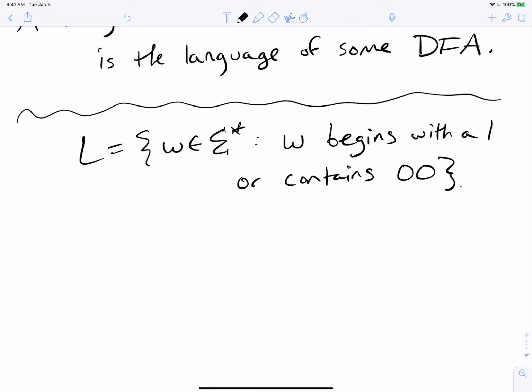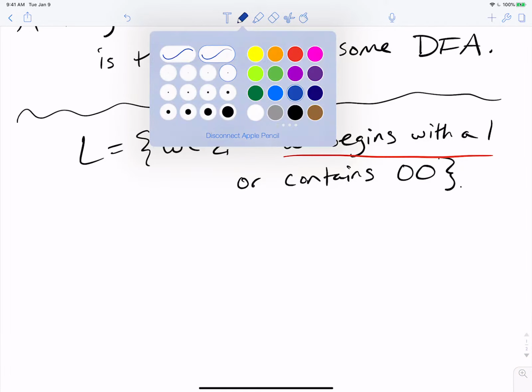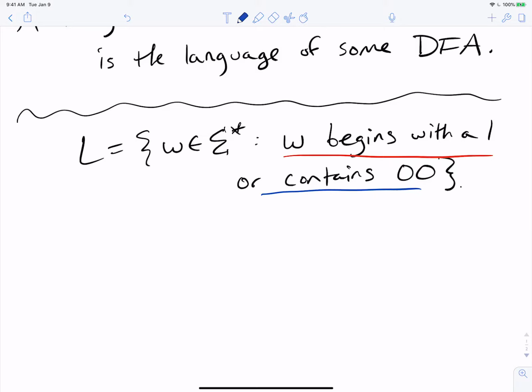Well, what does that "or" tell us? What is it indicating? Union. Yeah, it tells us union. If I can make a DFA for the first part, and I can make a DFA for the second part, and I know how to do union in some sense, then we can solve this problem. We can make a DFA for this problem.